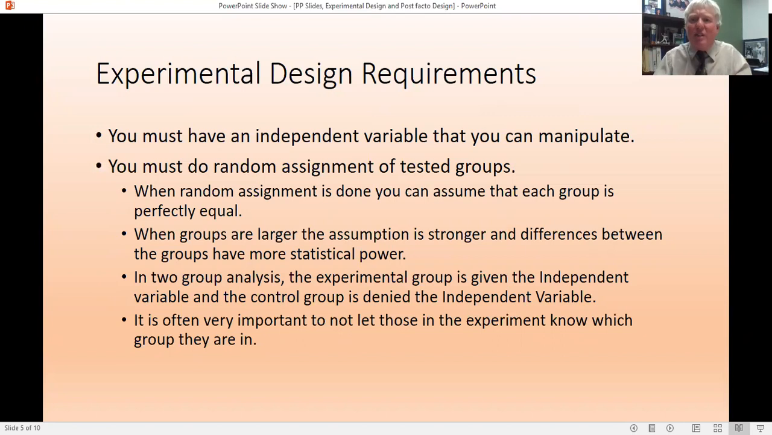Now there's ways to do this. For instance, you can have a deck of cards, and then you can give each person a card and say, okay, this group is in the control group and this group is the experimental group. And you have no control over which card they get. They have no control over which card they get. There are other ways to do it, but you have to have random assignment where everybody has an equal chance of being in each group.